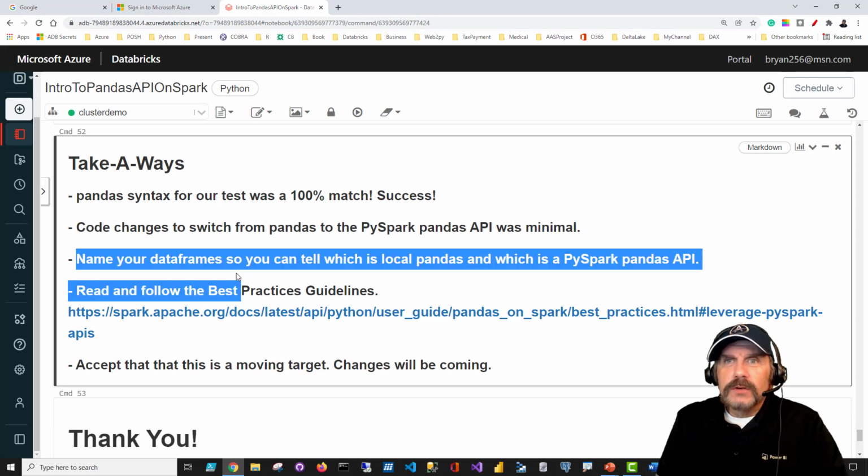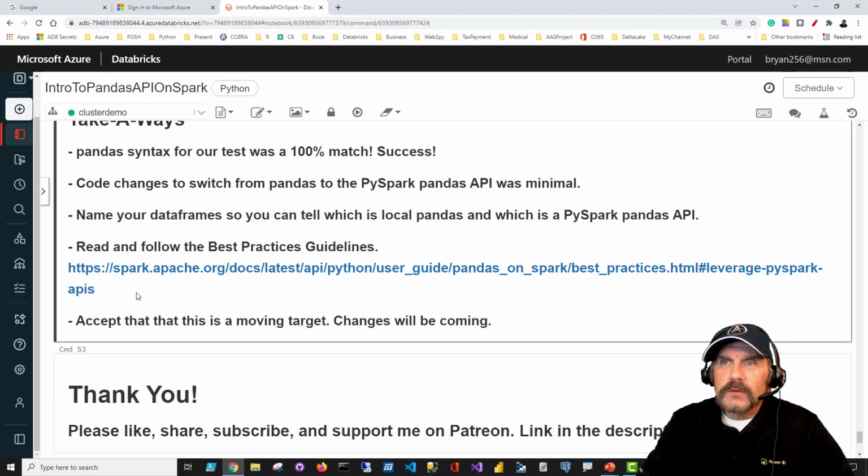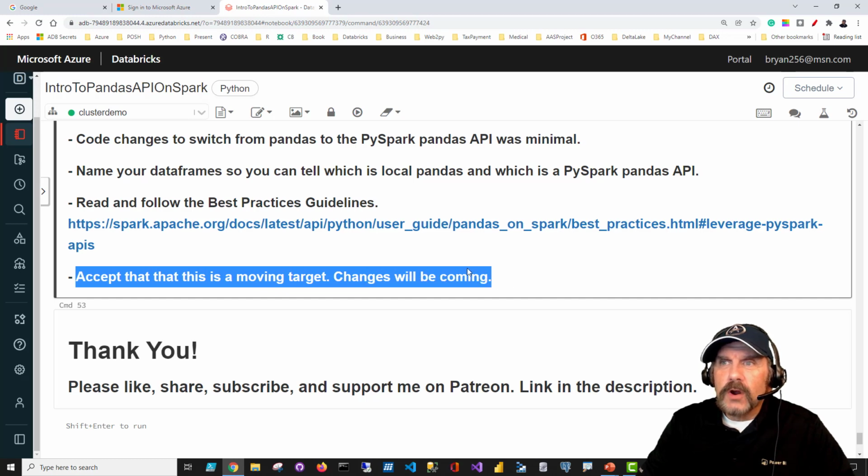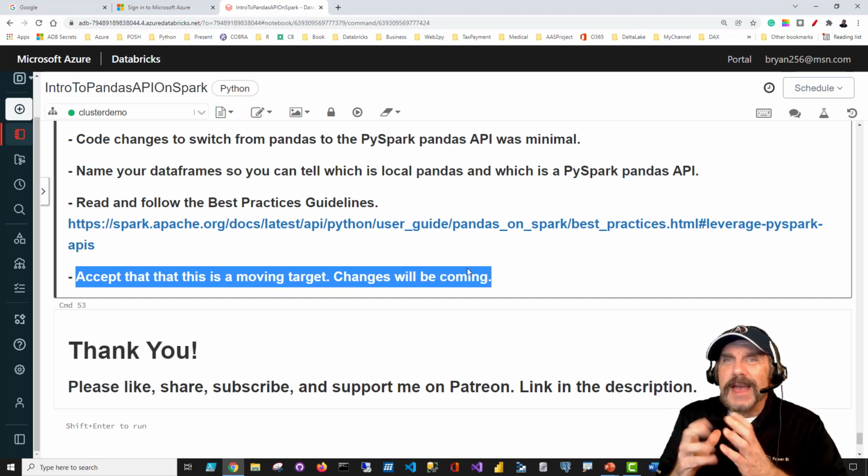I recommend naming your data frames in a way that distinguishes the PySpark data frame from the local Pandas data frame, because they're very different and what you would do with them is different. Read and follow these best practice guidelines and accept that this is a moving target. So that's really one takeaway I do want to emphasize.